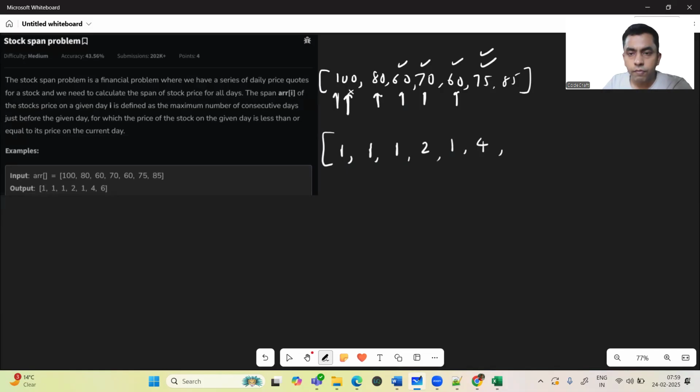For 85, how many stocks are there? 1, 2, 3, 4, 5, and this particular 85 also, which makes it 6. So 6. So this is our resultant output. I hope you have got the ask. Now let's see how we can solve this problem.